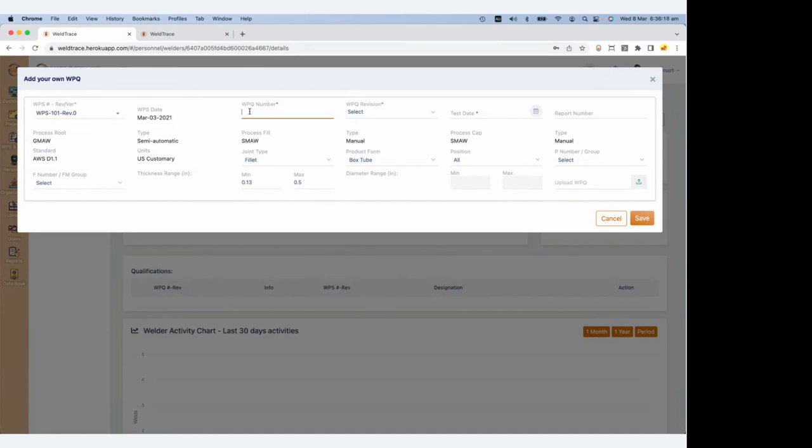Just enter some number and the revision and the test date, let's say 1st of March, and the report number is optional. By the way, you cannot change some of the fields and other fields can be edited. So these records, they are from that WPS. So you cannot change the process for root fill and cap or the types, and the standard or the units cannot be changed. But there are other things like the join type, product form, position.